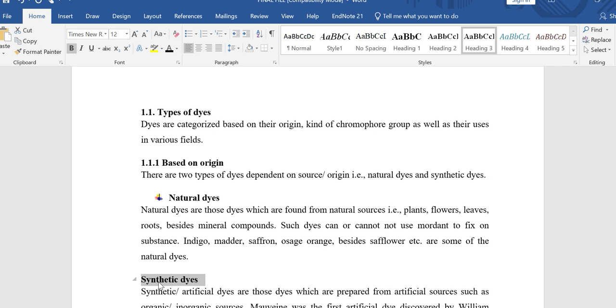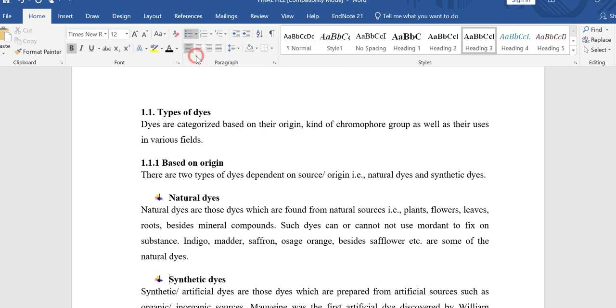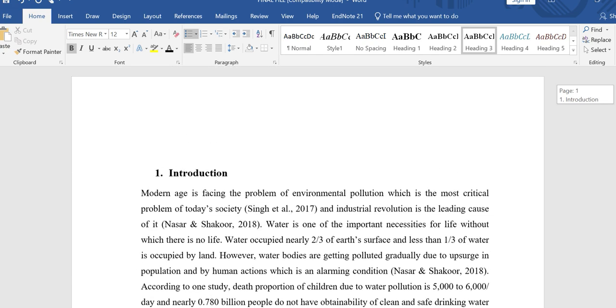after clicking on heading 3, its color is not changed into blue because I have already changed its setting into black color and font size 12. Okay, so for overall documents, you need to first change the heading style of your each heading and subheading throughout the paper.